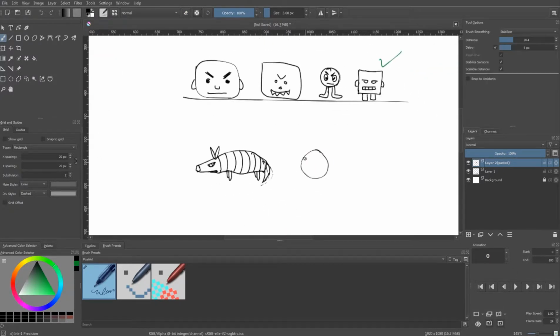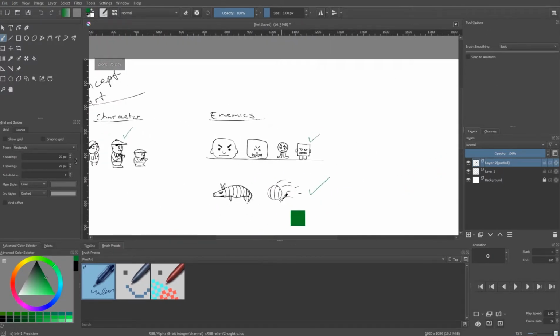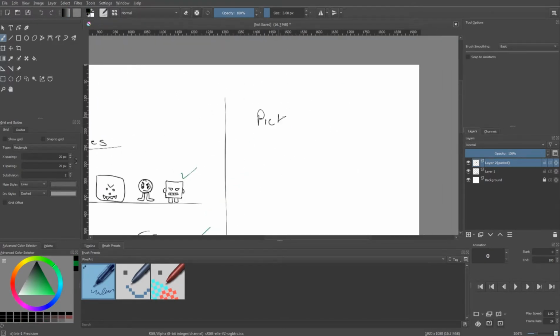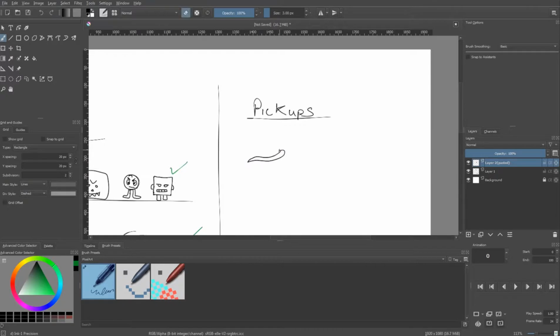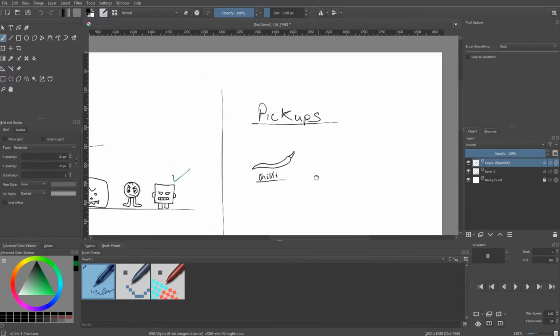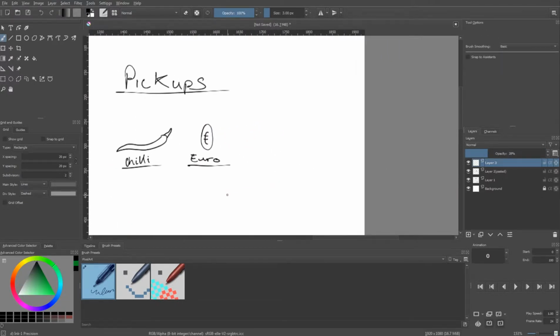And the only thing that I could really think of was an armadillo. And despite having just said that I would stick to a French theme, I decided to go with the armadillo. The next thing on my list was to do pickups. So for the fireball throwing ability, I've just gone with a chili instead of a flower. For the coin, I've done a coin, but a euro, because that's what they use in France.